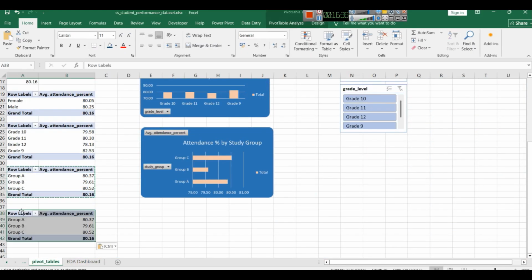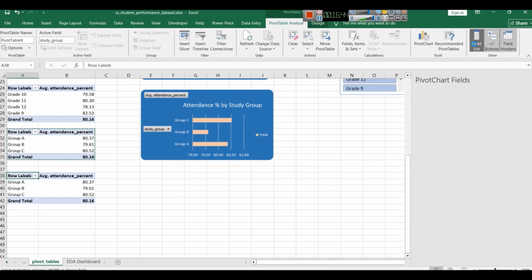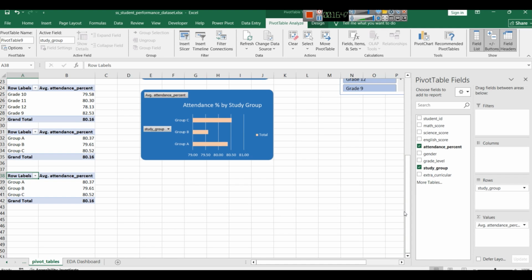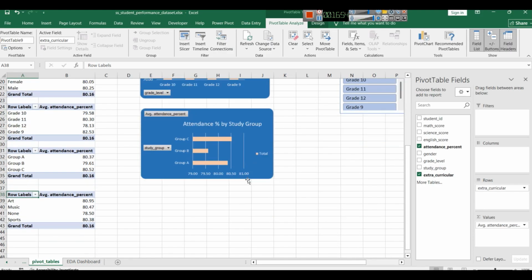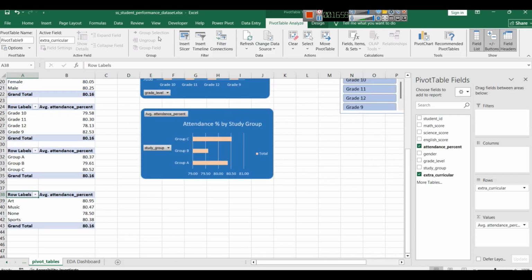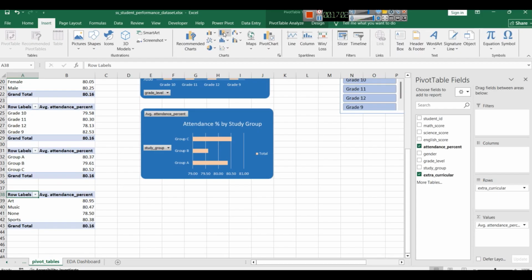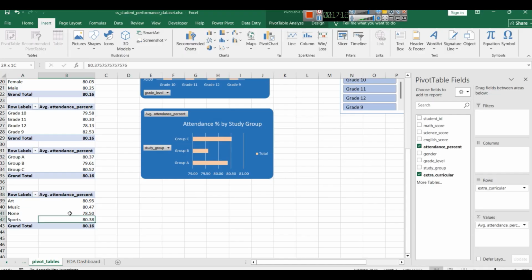So we will copy it once again, and here again we are going to select pivot table, analyze, field list, and finally we have attendance percentage by extracurricular also. So we will select extracurricular. It is showing art, music, sports, etc. And here, as I said, we can also insert a tree map. So we can select a tree map or a sunburst also. This cannot be created, but I think tree map will be. So it is saying we cannot do that inside pivot table.